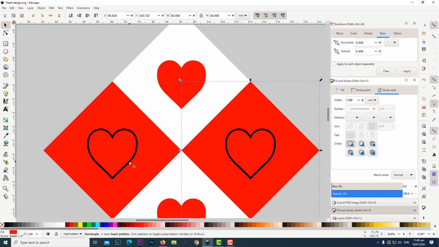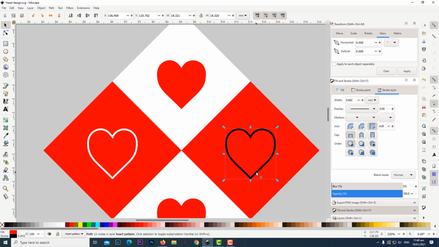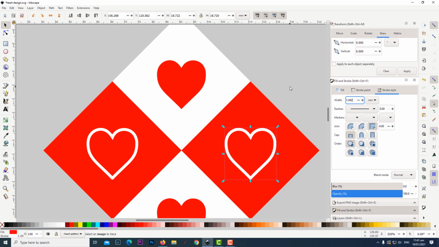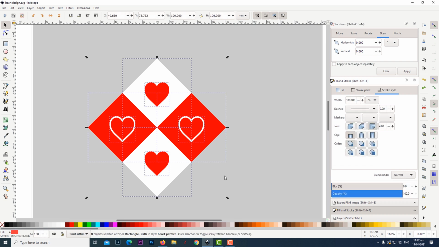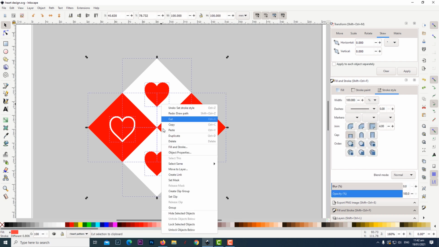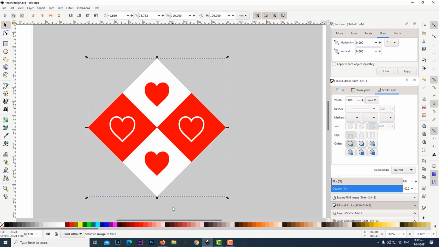I changed the color of the stroke on the hearts to white by hovering over white, then right-clicking, and then clicking on Set Stroke. I found the stroke for the hearts was a bit too thin, so I changed it to 1.042. I highlighted the entire design by clicking and dragging over it. Then I right-clicked and clicked on Group.